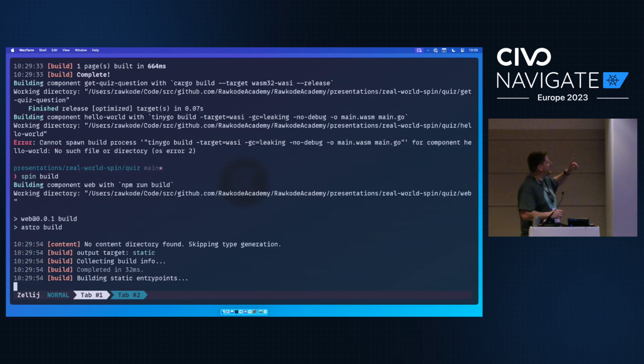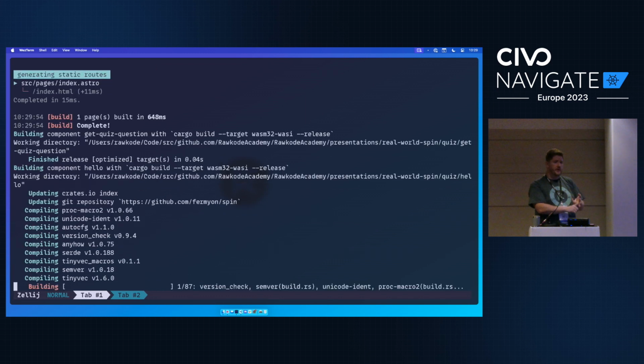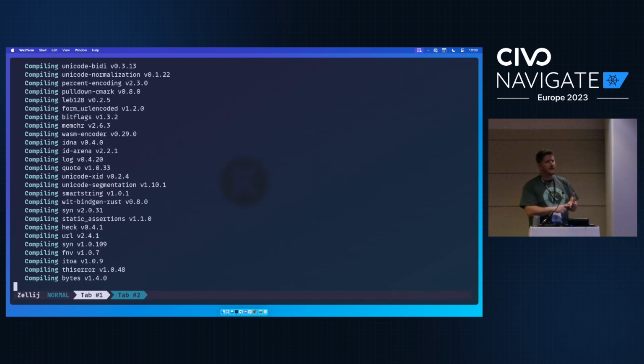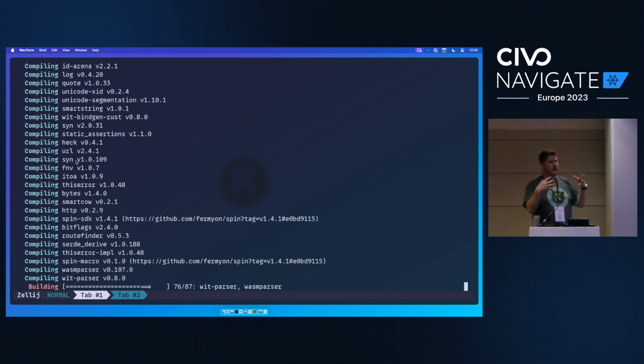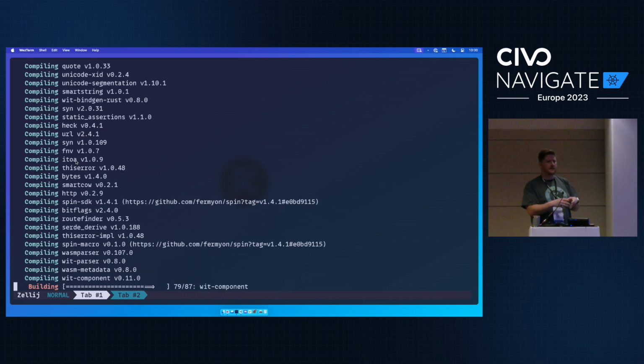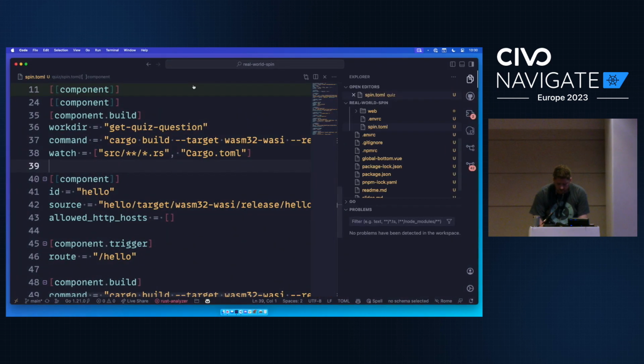So what's cool here, right, is building a Rust function that we just added. It's building a Rust function that I previously built, and it's building a static website, which is built on the Astro framework, packaging it up, and then shipping it all together in a single WebAssembly module. So we'll let that compile, because Rust is notoriously slow.